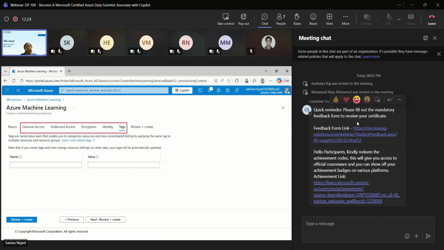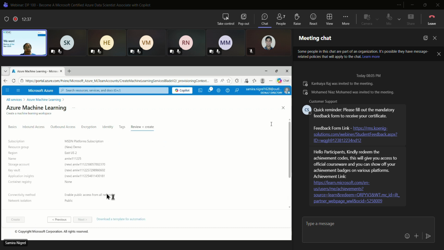Inbound access, outbound access, encryption, identity, and tags are completely optional. Also, some of them have default values, so they will be auto-populated. Review and create.